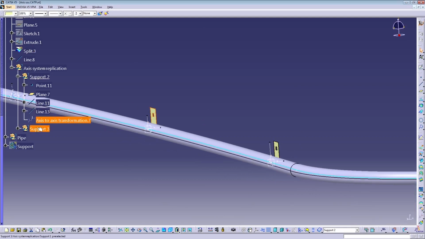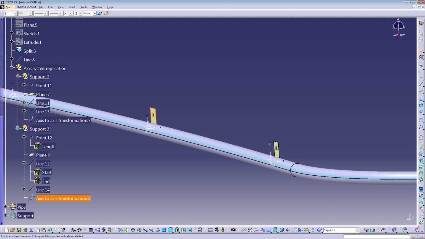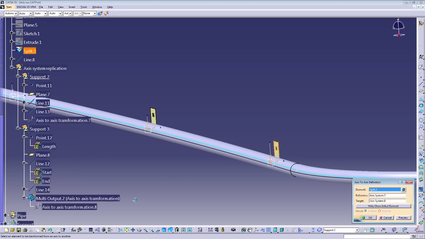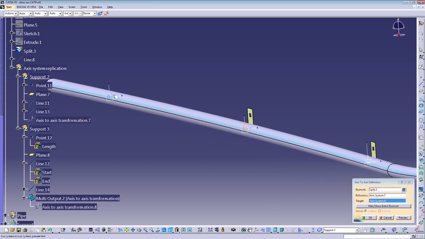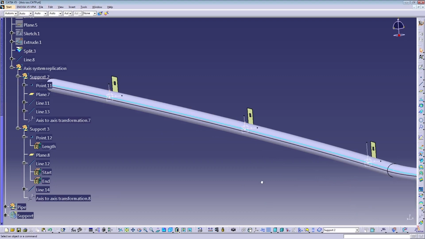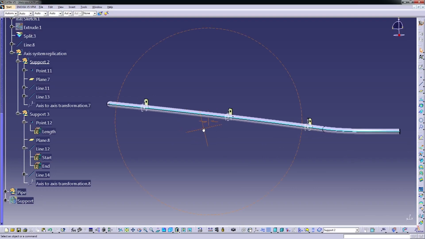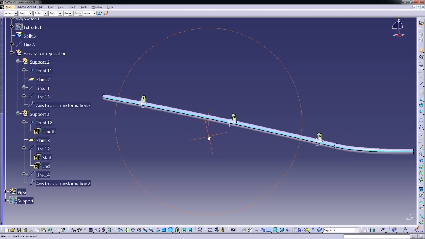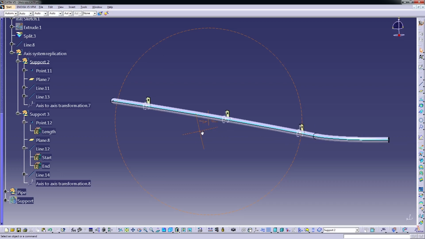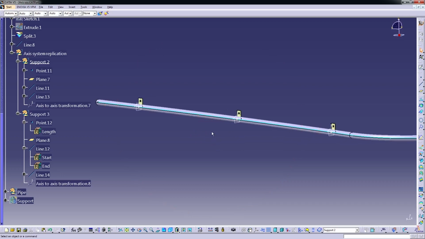Then we can copy, and we can do the same. We can place it here on 2x3, and just by changing the target axis, we're gonna have it here on our last support. So here we have it. We have easily replicated this component along this pipe, keeping the specific conditions.